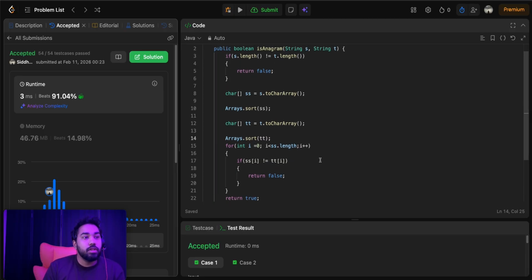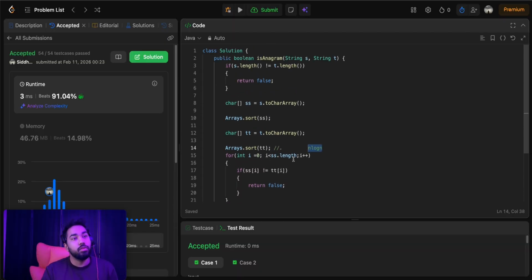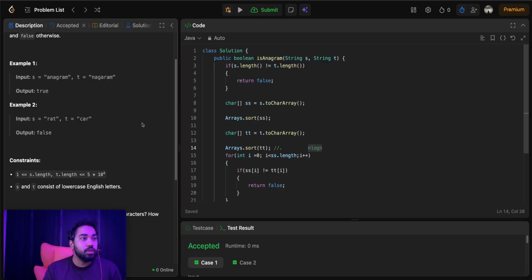Okay, so time complexity of this code is n log n. Why? Because we're sorting the array. So it's going to be n log n. Right? There's nothing too great about this program, but your interviewer will definitely ask you to optimize it. And how would you do that? How can you optimize your solution?